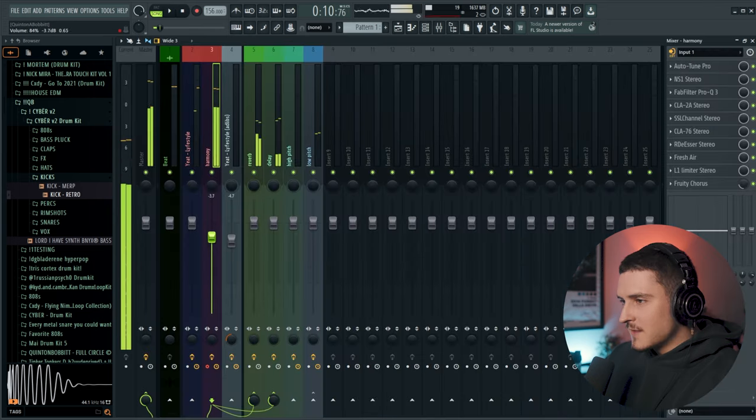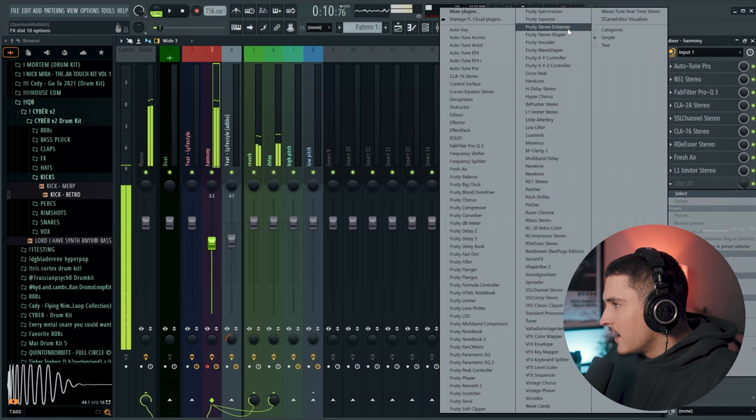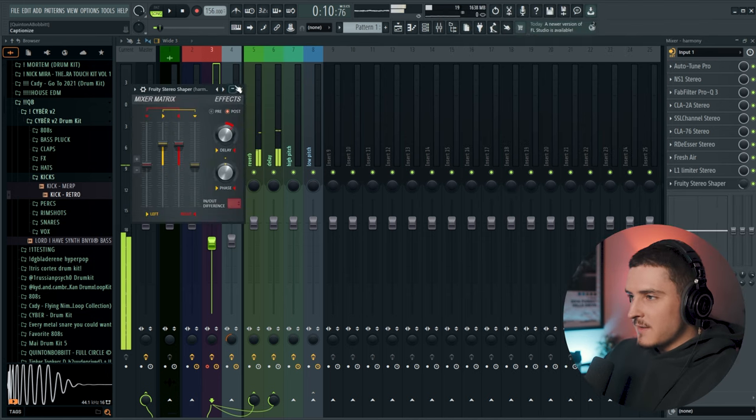So let's turn this down a lot too. And I'm gonna remove the chorus, and I'm gonna actually add a stereo shaper. You just have this pan like that.